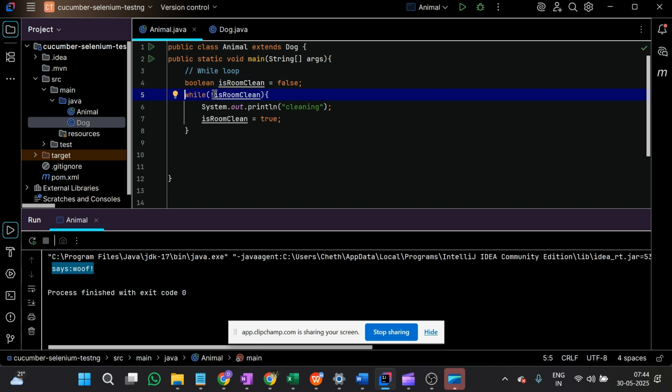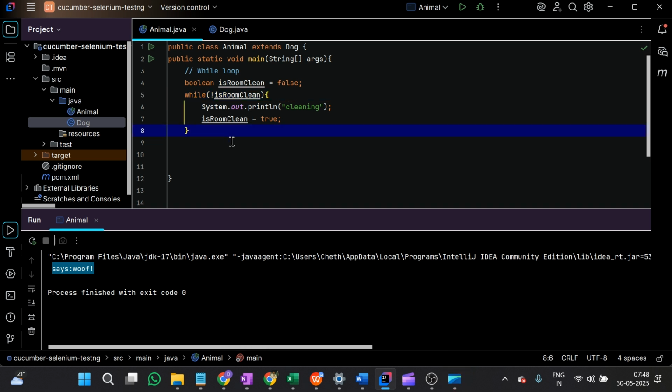So when not false, this variable is false, so when it's not false it means it will be true. So it will enter the loop and print this cleaning. Once we are done with the cleaning, we set the isRoomClean variable to true. Now when the loop goes for the second iteration, not true becomes false, so this loop ends here. The while loop runs as long as the condition is true, and once the room is clean it stops.